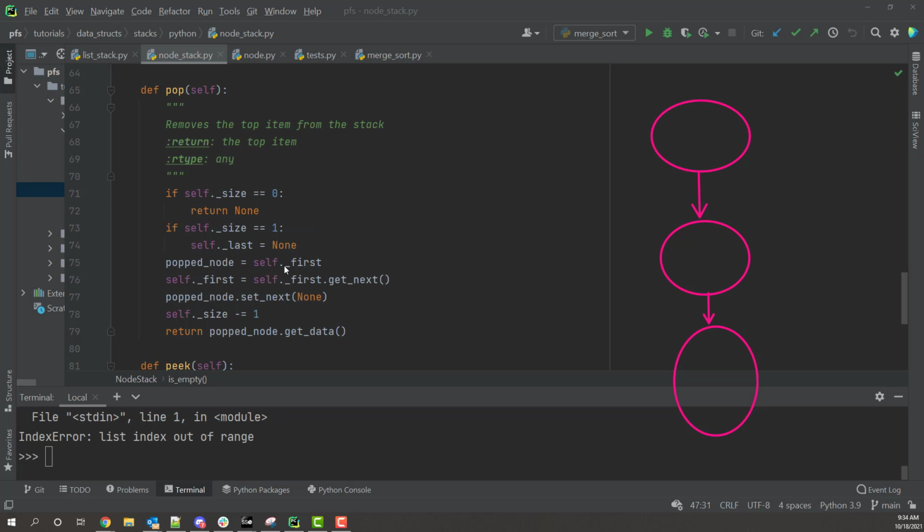Then I go ahead and remove the first node. The popped node is going to reference self.first, which in this case is going to be this node here. Then the first property is going to be self.first.getNext. My popped node, I'm going to set its next property to none, a bit of cleanup there, and then I'm going to decrement my size. Once I've done these steps, I've popped the node, I've decremented the size, everything's good. The last thing I want to do is return the node itself. You can return the node itself, or you can just return the data that's inside of the node. It's up to you based on how you want to implement it. But this is how you would pop a node using a linked list style.